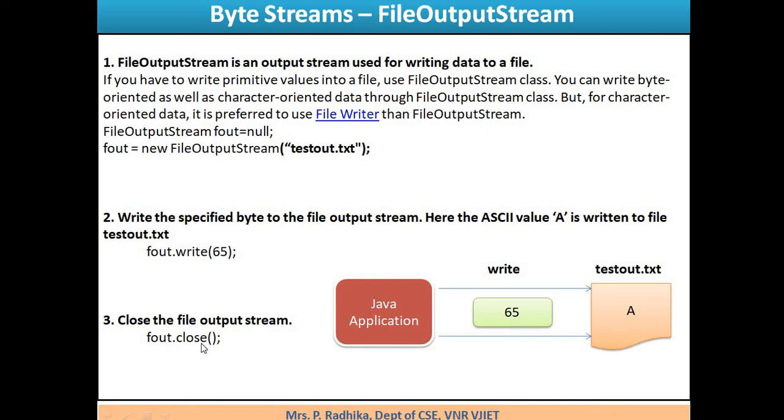Now let's close the file output stream. When this ASCII value is written, what is being stored in the file? The ASCII value of 65, that is capital A, is stored in the file. Let's see the entire program.